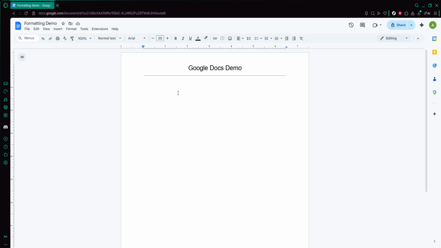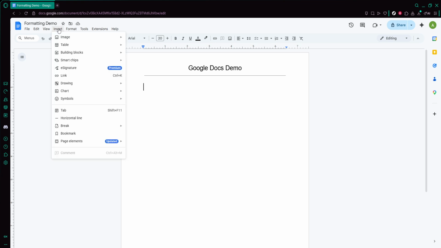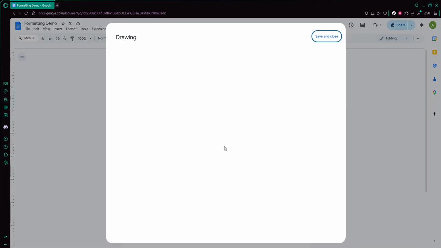First, move your mouse to the top of the screen and click on the Insert menu in the toolbar. This is where Google Docs keeps most of the elements you can add to your document, like images, tables, and charts. From that menu, look for the option labeled Drawing, hover over it, and then click on New. This opens a separate drawing window on top of your document, which is where you'll create your text box.